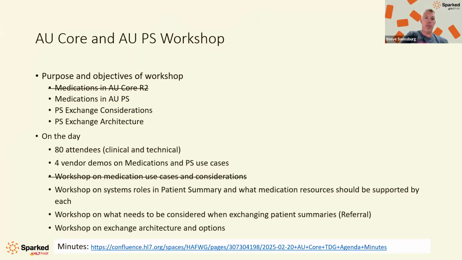Okay, so report back from the workshop that we held a couple of weeks ago. Yesterday I did the report back for the medications in AU Core R2 portion. That was the first quarter of the workshop, so I'm not going to go through that again. But in this one, I'll be going through the medications in Patient Summary and also the exchange considerations and architecture workshops that we had. We had around 80 attendees on the day, a mix of clinical and technical people, and also 4 amazing vendor demos, really putting the medications and the patient summary into context.